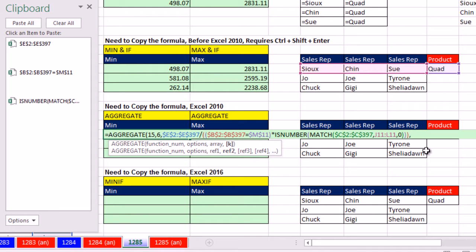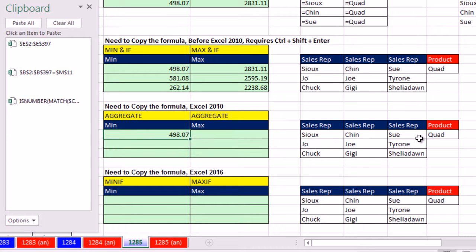Now I come to the end, comma. For K, I need to say, which small is it? The first, second, third, fourth? I, of course, want 1. Close parentheses. Control-Enter. I do not have to Control-Shift-Enter.